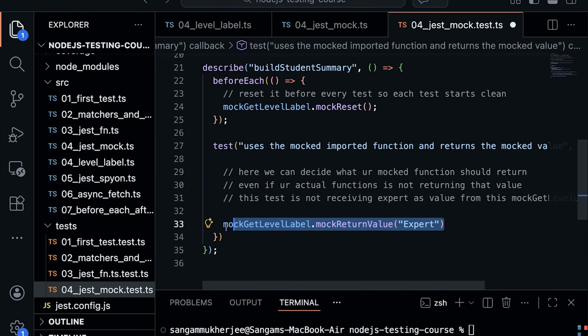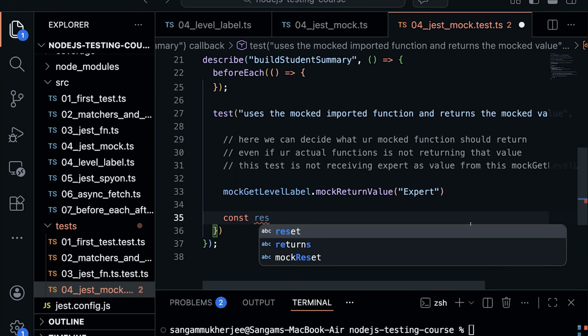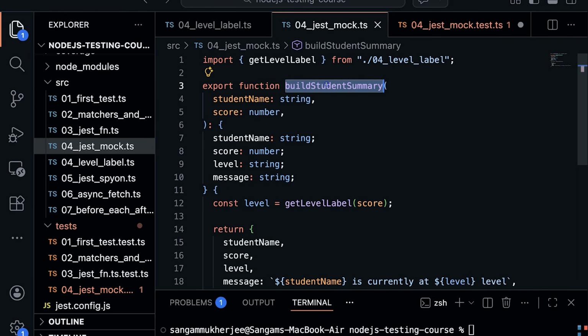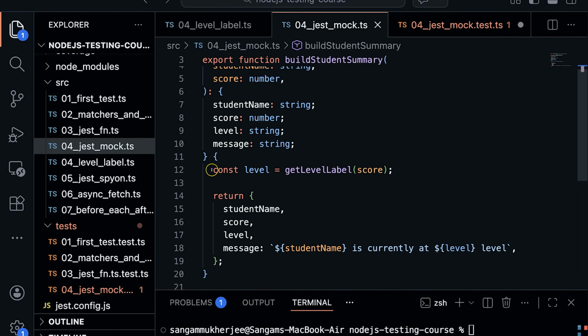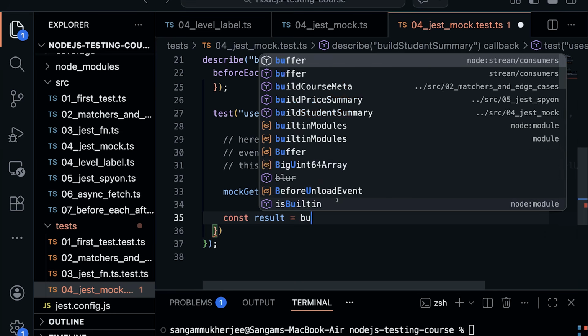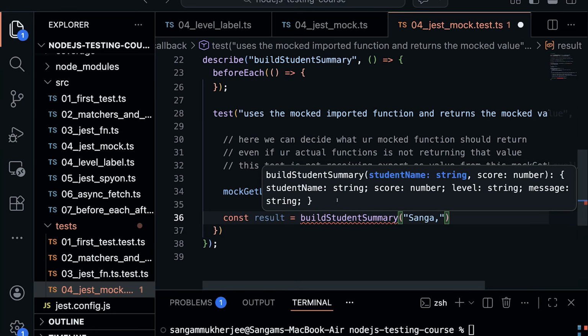Okay, so this function is going to return this expert. Now what I'm going to do is call our actual function. The actual function is our build student summary, because if you notice, this is calling that helper function here, but at the end we need to call this and pass the student name and the score. I'm just going to do build student summary, pass my name here, and give a value of maybe 65.